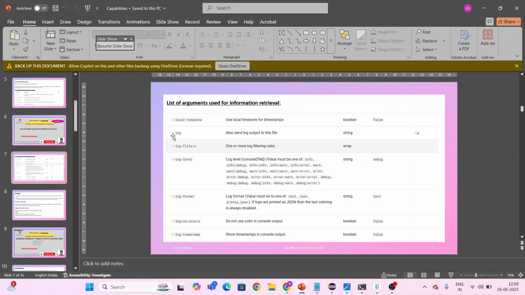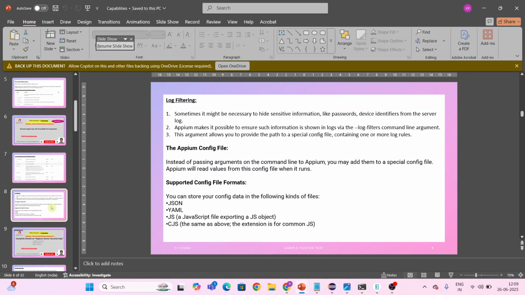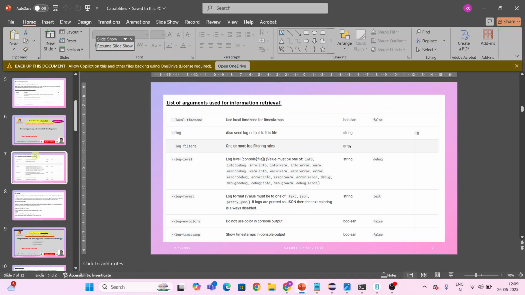And we have one more argument called double hyphen log, which also sends the log output to a file. Here we have to provide the configuration log file, so we have to provide the details of where exactly I want to store this log file. This is one of the best practices: always store these Appium logs in a file. Whichever way you configure it, send the log to a file. If test execution fails, it is easy to analyze the error or exception and where exactly it occurred.